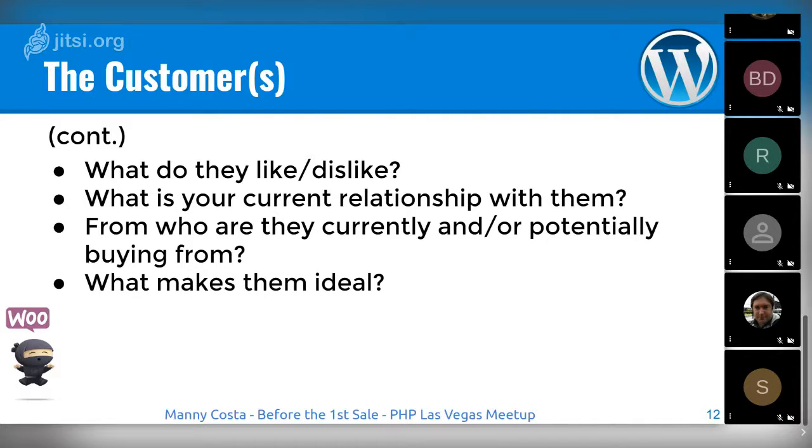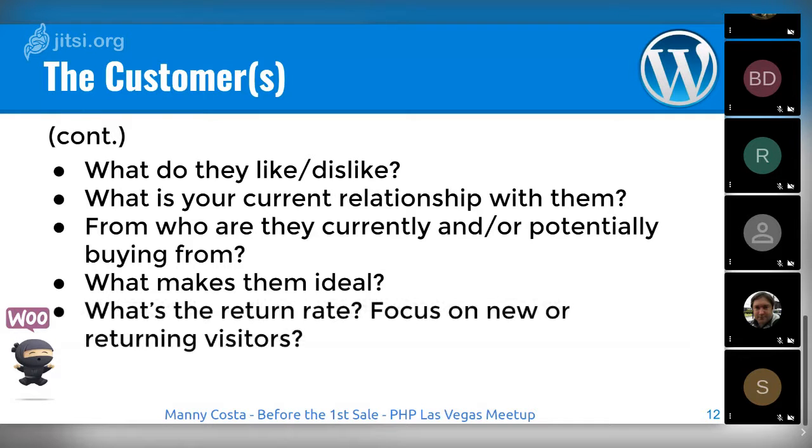And what makes those customers ideal for you? What's the return rate? Focus on new or returning visitors. That's important too. I know, for instance, when I get a new client on my custom wheels business, usually they only come back like 2, 3, or 4 years later. They don't buy, as I say going back to the pizza example, every week. It's something that they're going to buy 2, 3, 4 years later.